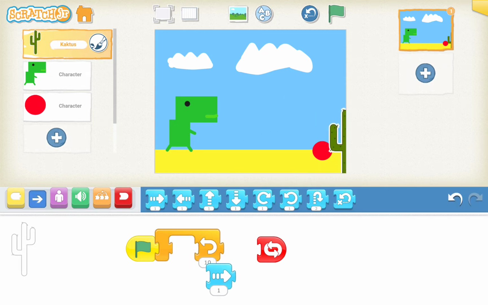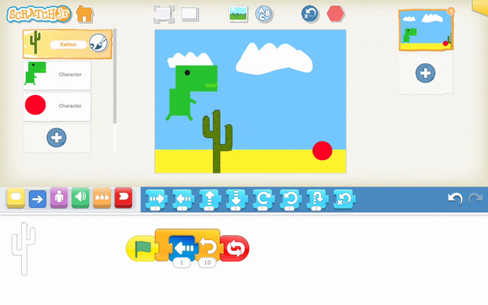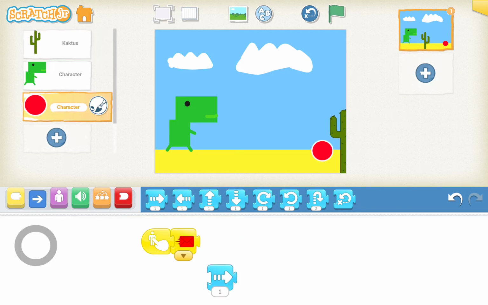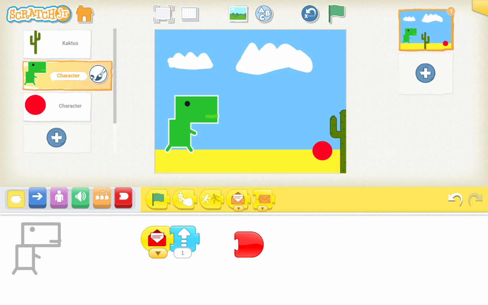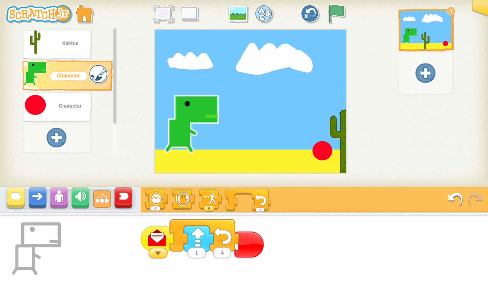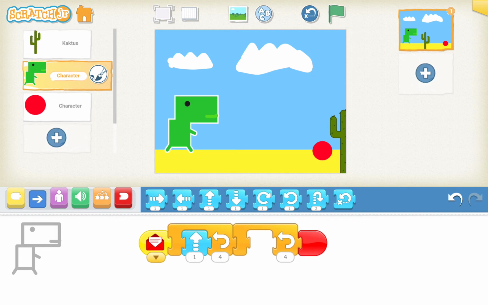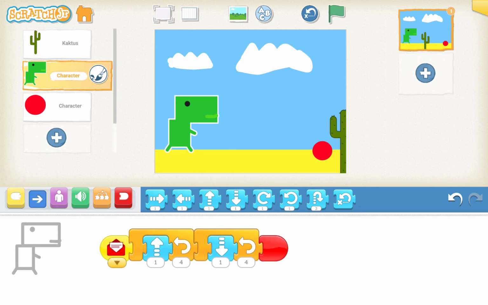So we'll have to make it go backwards. Let's try that. Okay, so it didn't jump correctly. So we're gonna have to put 2 repeat loops, then an end loop, then a down block. Let's try that now.